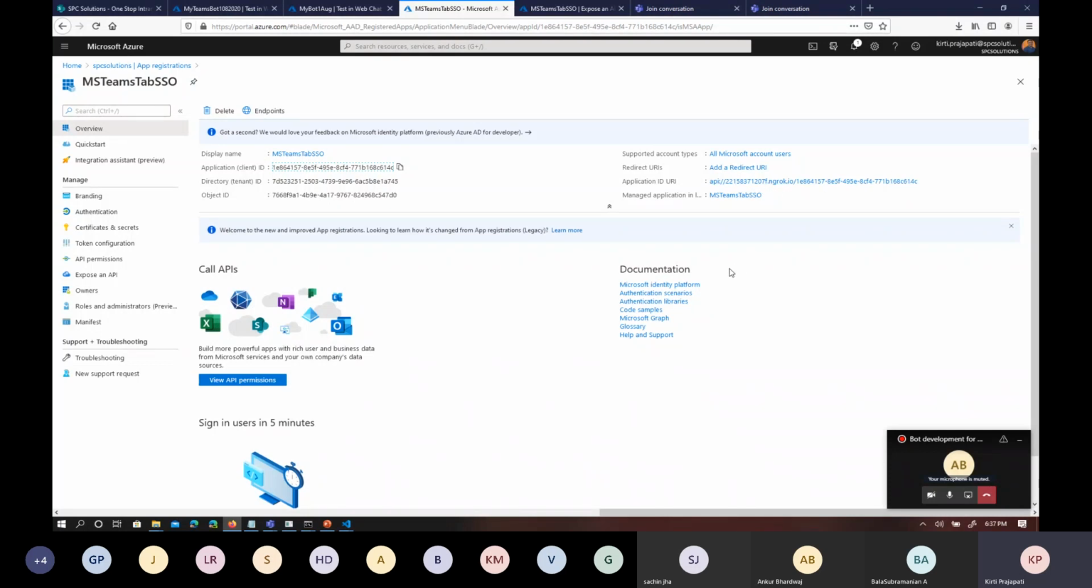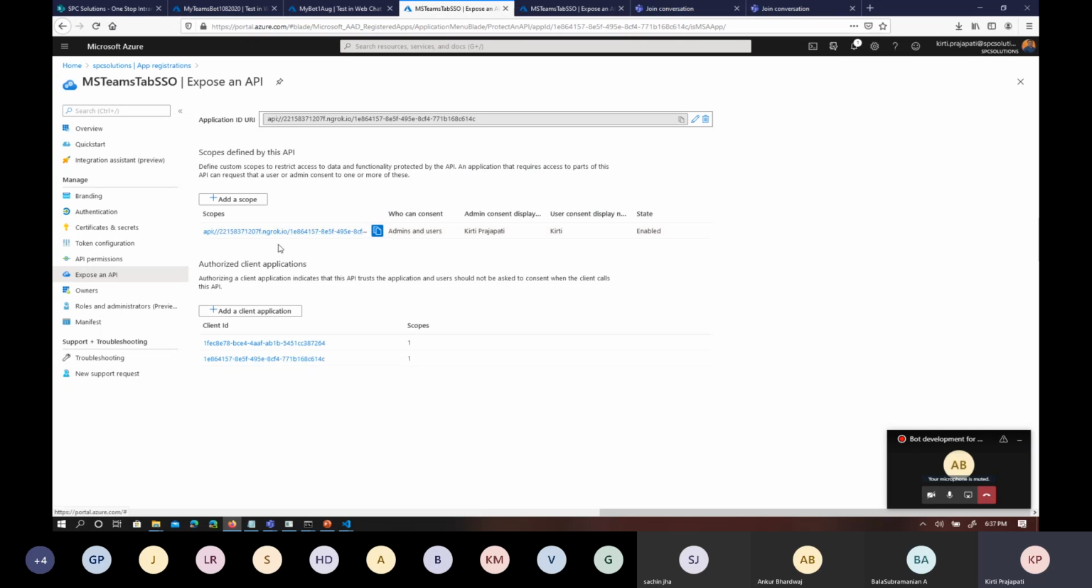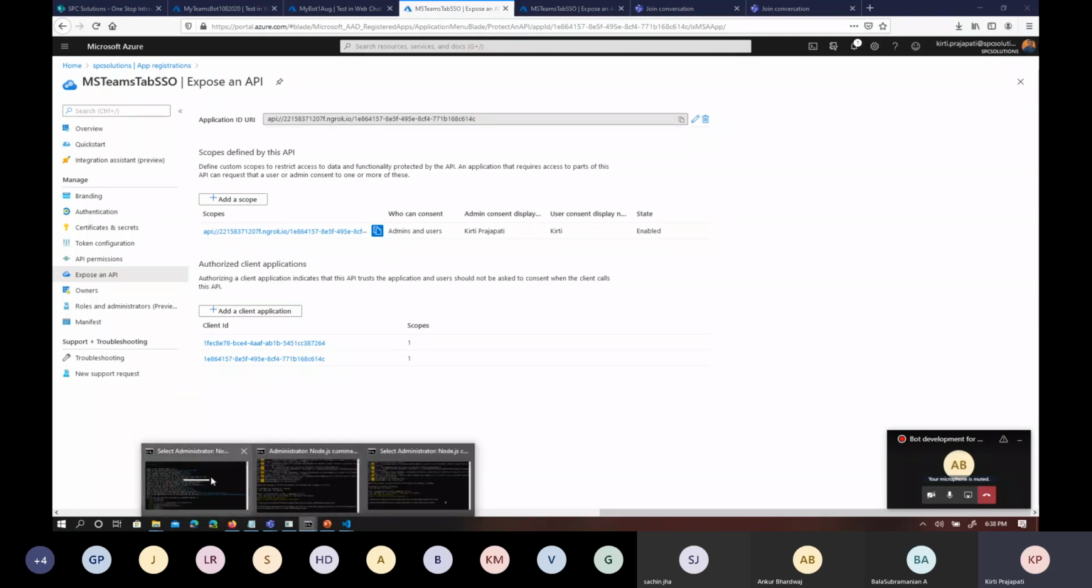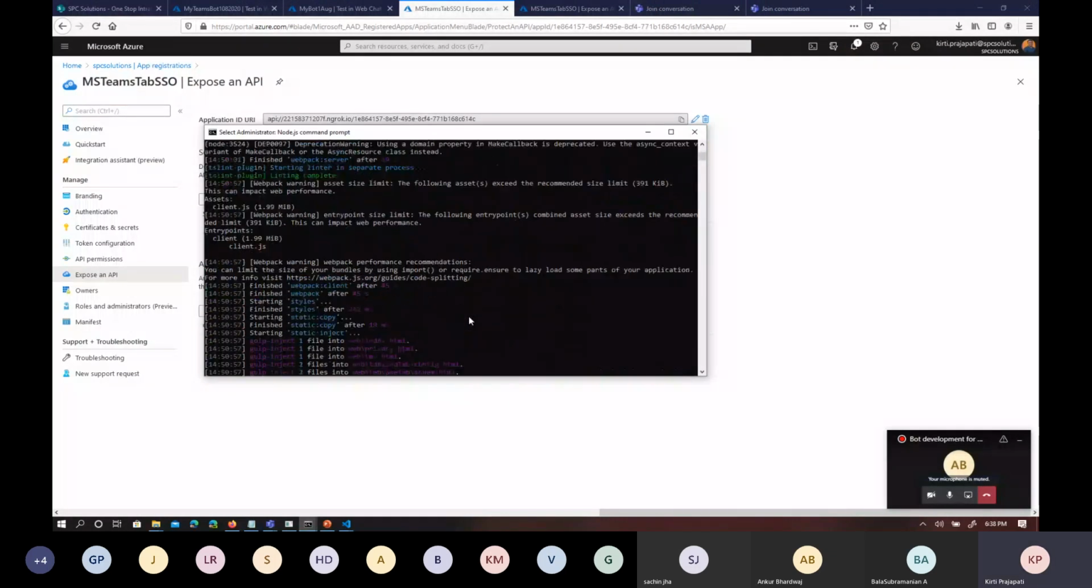And once this is done, I just need to go to Expose an API, and I have to create a new client application, and I have created two IDs over there. That will help me provide permission for the logged-in user to connect with the Graph API and pull out the information which is required to create the user. Right.